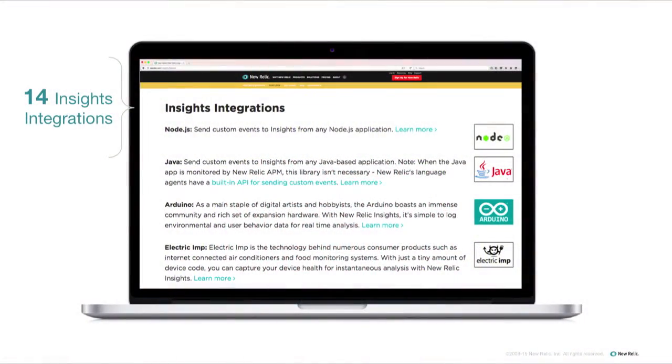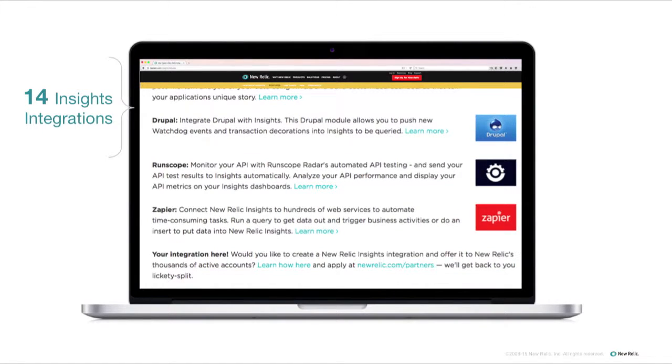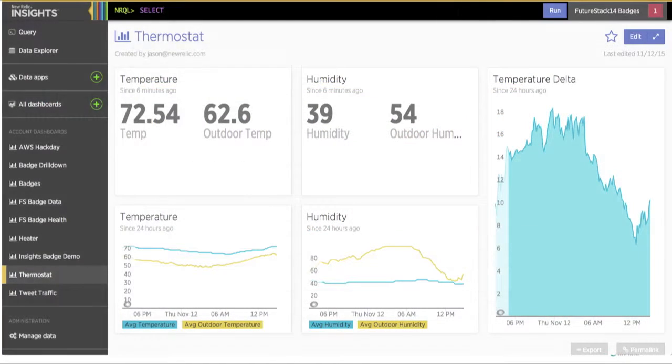We've got at least 14 for Insights. The last time I checked, these slides are a little old, so we may have more by now. For example, the Electric Imp integration makes it easy to collect Internet of Things data and visualize it in New Relic Insights, analyze it in NRDB. Here is one of my colleagues' thermostats being monitored by an Electric Imp device in his house. And it looks like the humidity outside on a foggy day is a lot more than the humidity inside.